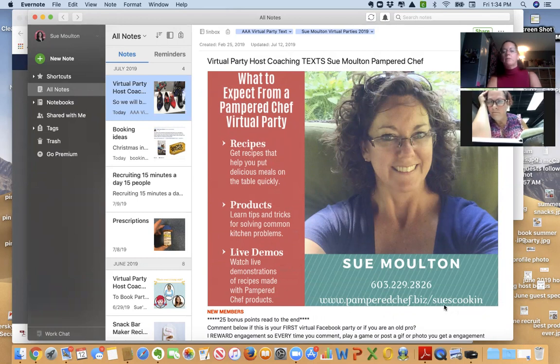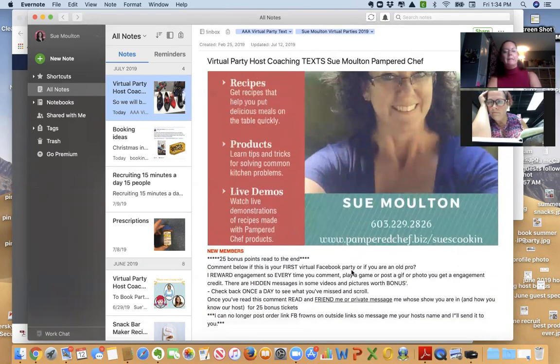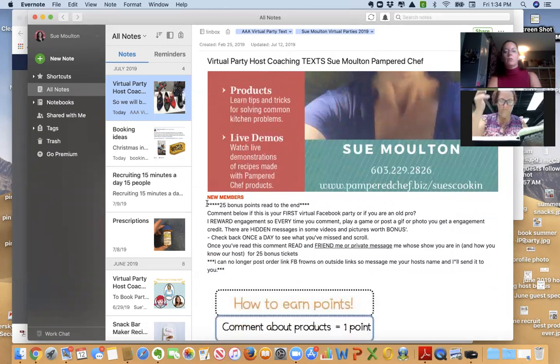And it has my website even in the photo, which I might end up having to take out with the new Facebook restrictions. I'm going to photocopy this. It says 25 bonus points if you read to the end.